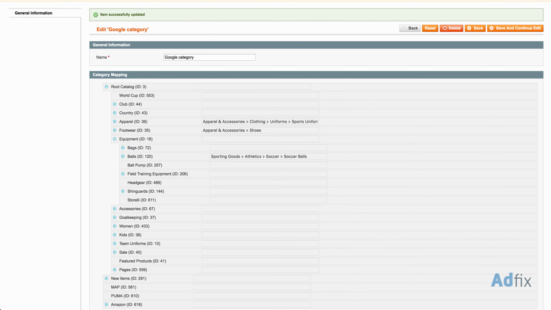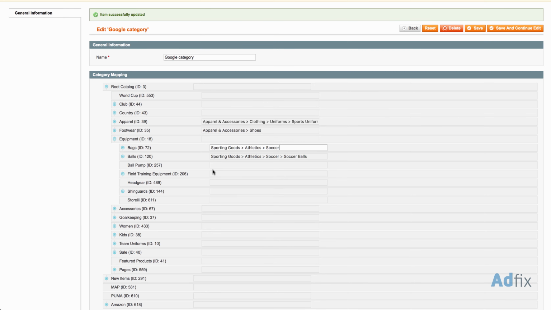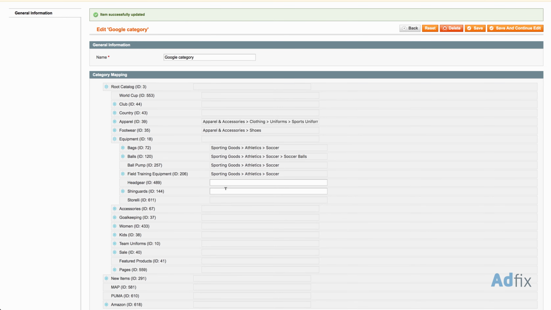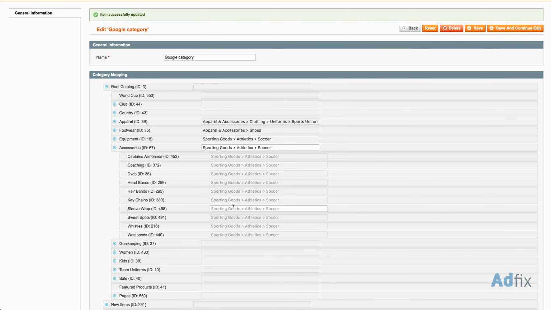Now for the category bags, we looked it up and we couldn't find any specific category. So I'm going to choose the top level category in this case. Sporting goods, athletics, soccer. The same for this, the same for this. Anything that I can't really find a match for in here, I'm going to choose the top level category. And you can see I haven't mapped the top level category, so I'm mapping it now just in case there's something else we didn't cover. It will get added as a default. Moving on to accessories, we're going to map the top level category.